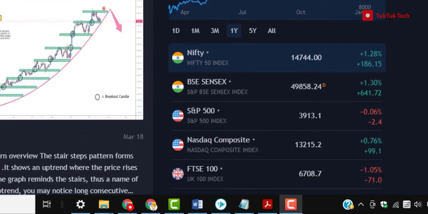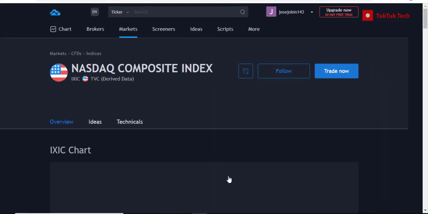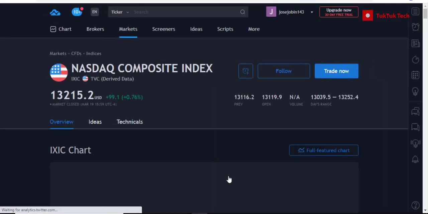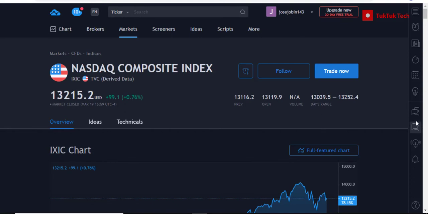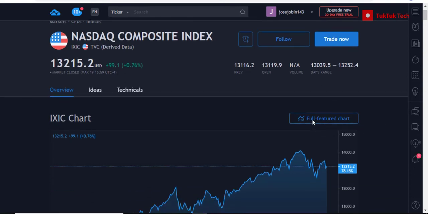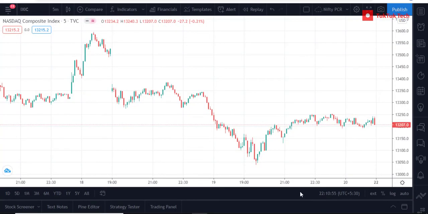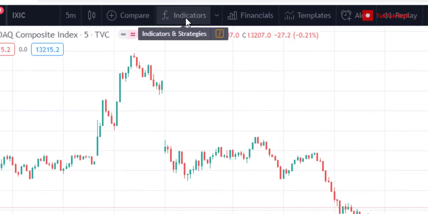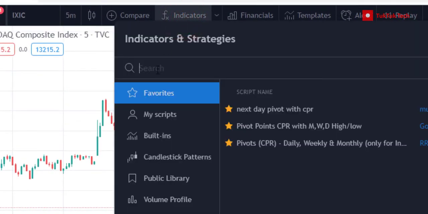Once the account is created, click on any indices or any of your favorite stock script to open the chart. Click on the full featured chart. Once the chart is loaded, select the central pivot range by searching in the Indicator tab, as shown in the video.